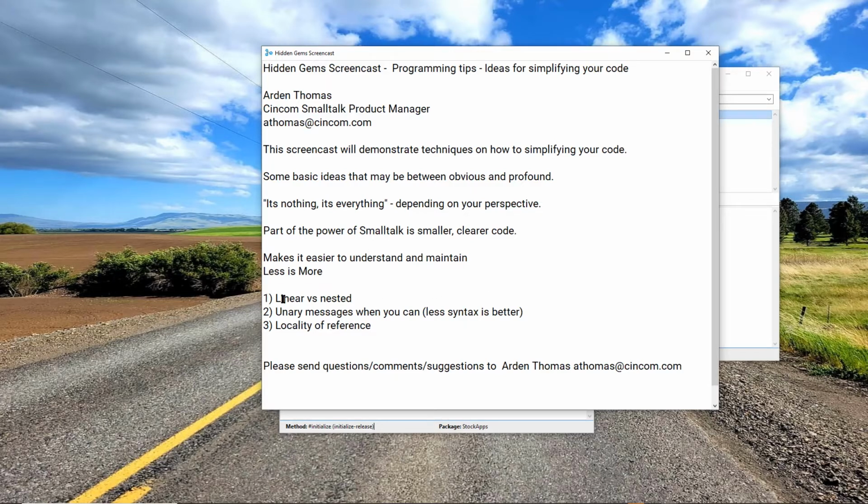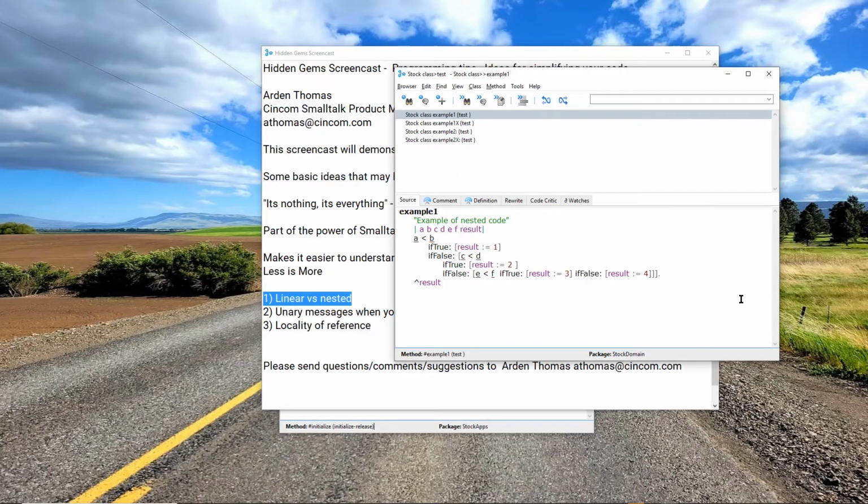Well, the first one, and actually this can be used for any language, not just Smalltalk, any language. It's a basic idea. Linear versus nested. Okay, here's an example of some nested code. A is less than B. If true, the result is 1. If false, C is less than D. If true, the result is 2. If false, so we have a nesting, and this can continue and continue.